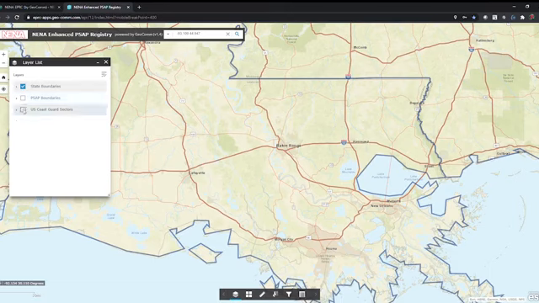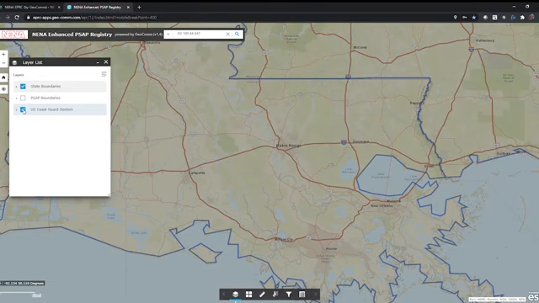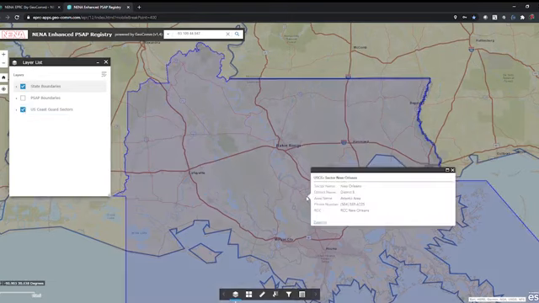And now I will turn on the U.S. Coast Guard sector boundaries. Now if I click somewhere, I will get the U.S. Coast Guard Sector and Rescue Coordination Center covering the area of the map that I have clicked on.